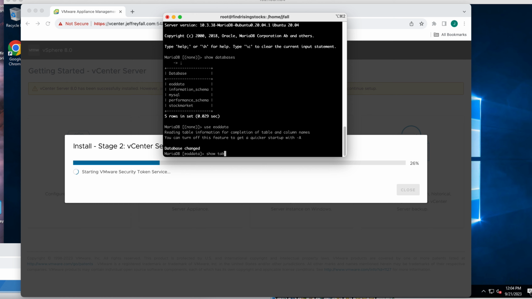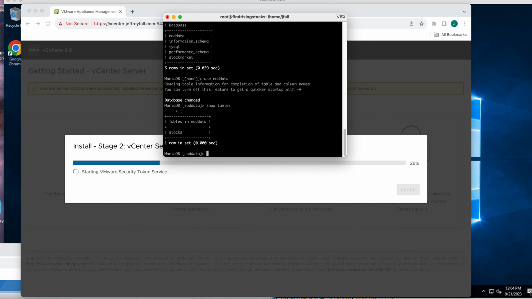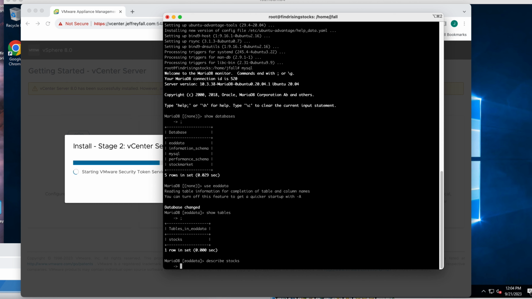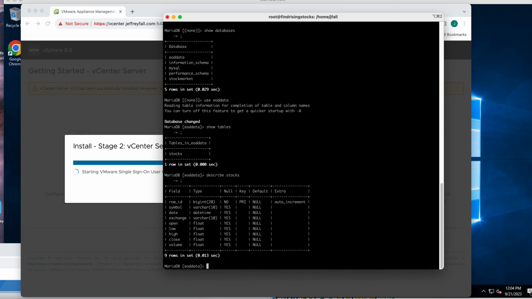Okay. Tables, stocks, tables to EOD data. Let's see, stocks. So here's how I do this in MySQL. It really doesn't have that much. Symbol, date, exchange, open, low, high, close, volume. That's about all there is to it. And sometimes I need to delete these things.